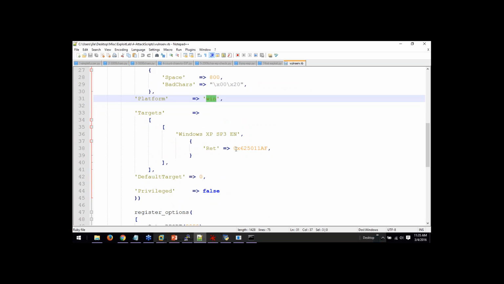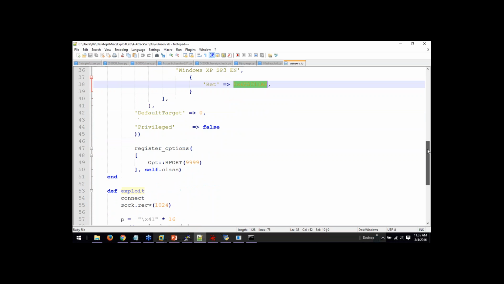Does this guy look familiar? Yeah, 625011AF. You'll hear people call that a RET. It's short for return address. Because when EIP returns from a function, that's EIP, the return from the function, so it knows where to pick up and keep executing. So you'll hear it in kind of nerd slang called a RET.